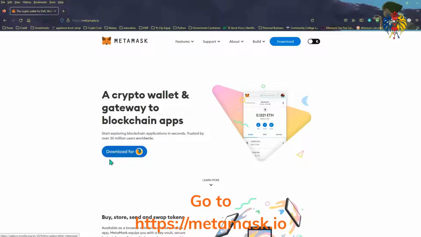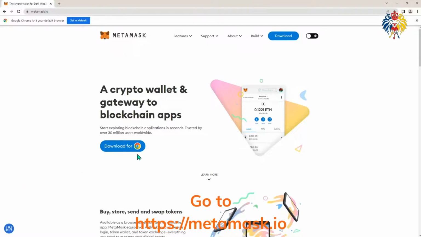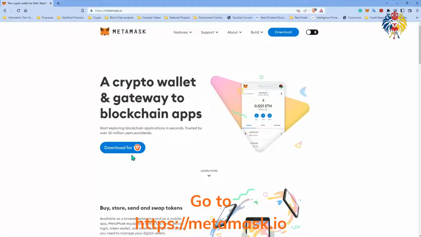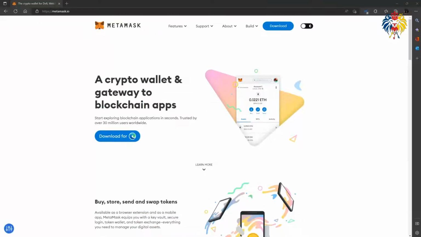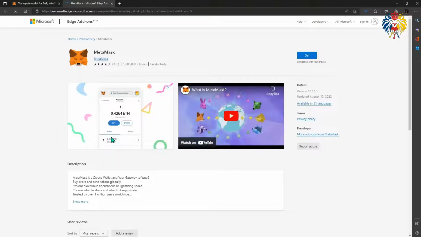MetaMask offers extensions for Mozilla Firefox, Google Chrome, and Brave, the blockchain-powered web browser, fueled by the Basic Attention Token. Step 2. Downloading MetaMask. When you are ready to download, look for and click the blue button labeled Download. After clicking, look to your right and find the blue button labeled Get.